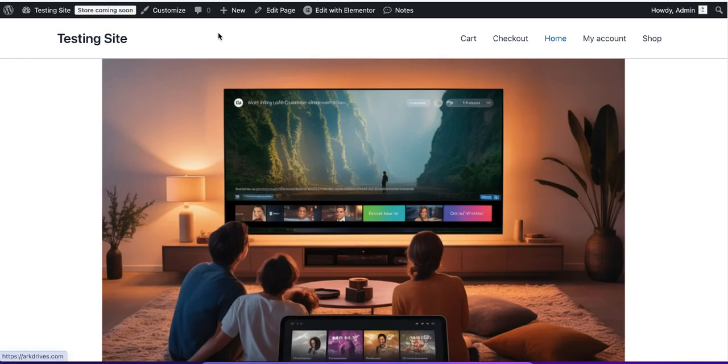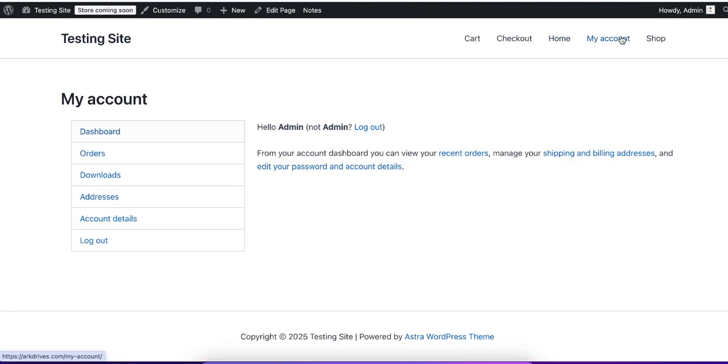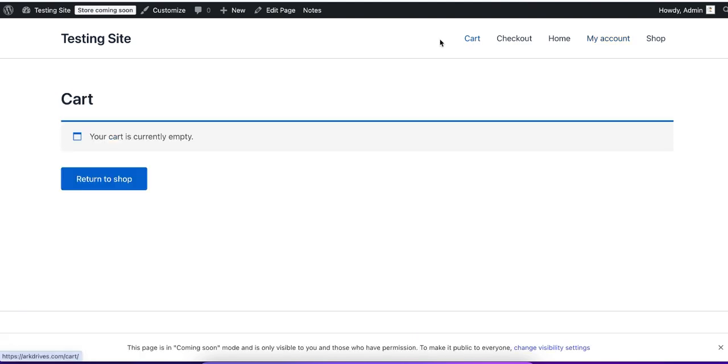Now I'm going to click on the link. You will not see the border around the link. If you click any random link, you will not see the border.